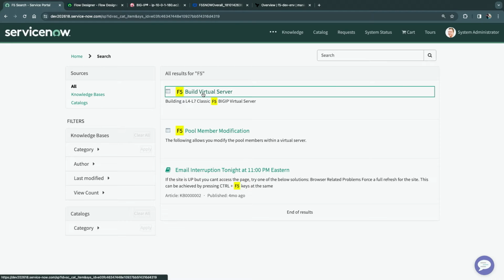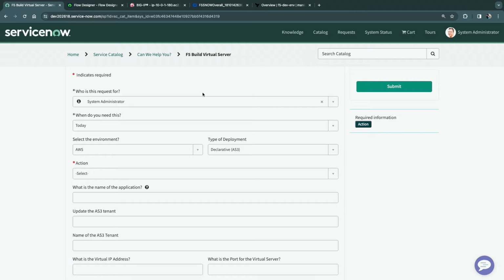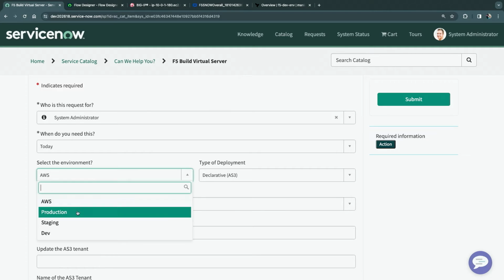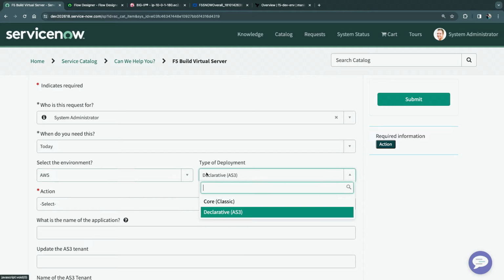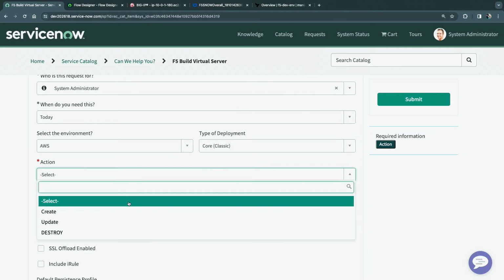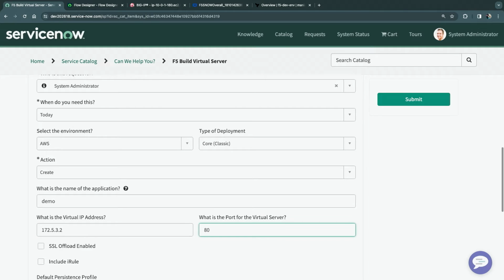So here we have our F5 build server catalog. It's a pretty straightforward catalog, trying to make it easy and friendly for anybody that's not an F5 user to be able to configure it. So pretty simple. We select our environment. We could have many different environments. We select what kind of deployment we're doing, either a classic or core, basic F5, or an AS3 declaration. We specify the action, so we can create, update, or destroy virtual servers. And we can give this a name. So we give this application a name of demo, and we're going to give it an IP address. And we'll just run this on port 80 for simplicity.